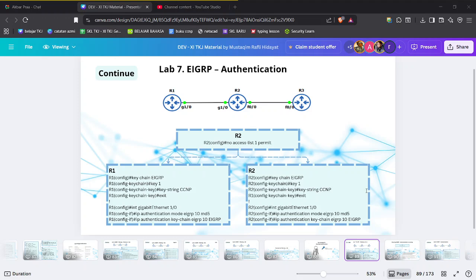If the configuration is correct, the adjacency will form normally. If the key is wrong, the router will not become a neighbor, because there is another router that wants to join. If the router has a different key string, it never connects or becomes a neighbor. So authentication gives us an extra layer of security in the routing protocol.